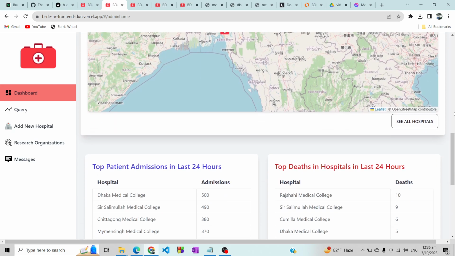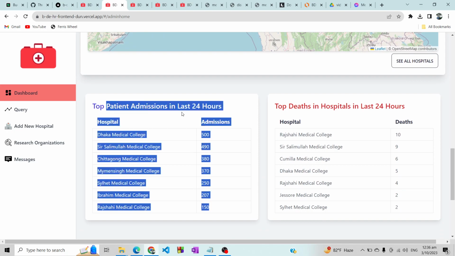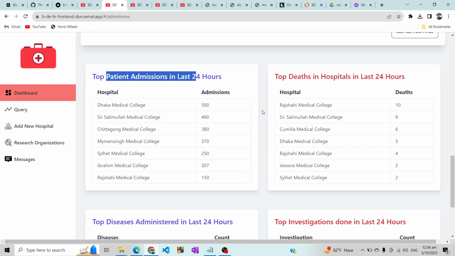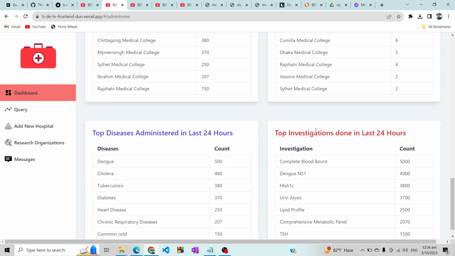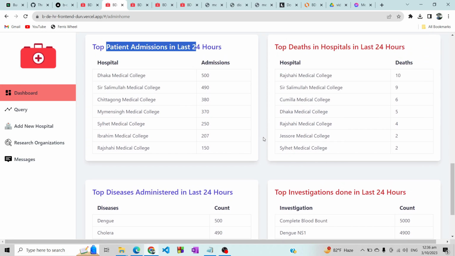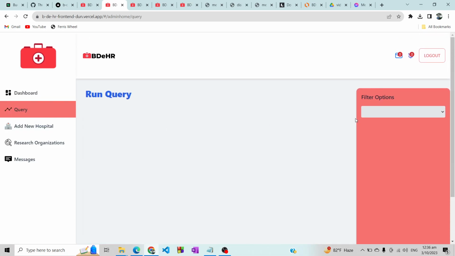And now there are some queries involving patient admission in last 24 hours, top deaths in last 24 hours, top diseases administered, and top investigation stuff. So these queries or these statistics actually help us to get a good view of our nation's health system. So better we move on to the query part. That's the most important part, and it's most interesting as well.